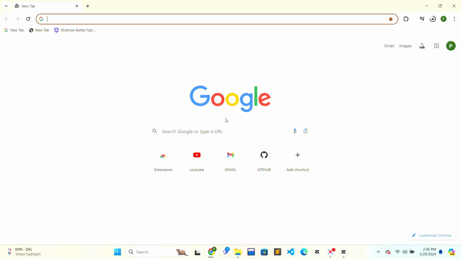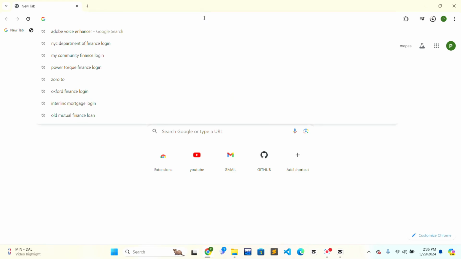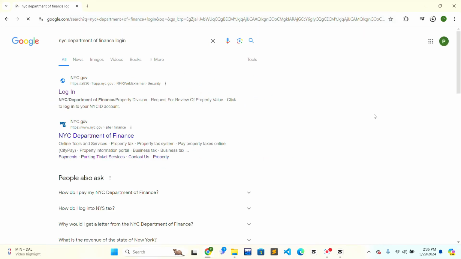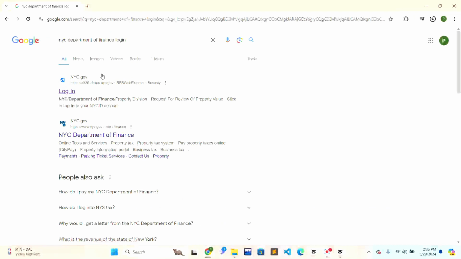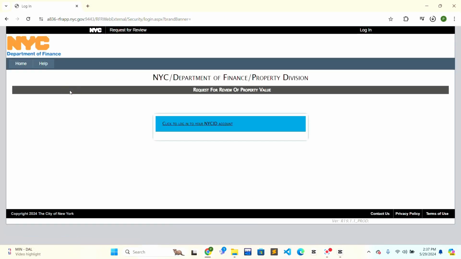First you need to open the web browser of your choice, and at the top of the web browser there will be a search bar. Just click on the search bar and type NYC Department of Finance login and press enter on the keyboard, and these results will be shown to you. There is login, and as you can see there is nyc.gov, which is a government website. You just have to click on the first search result and this interface is shown to you.